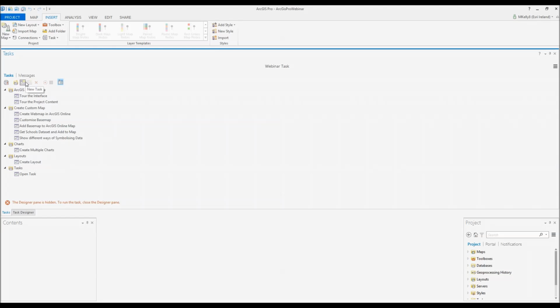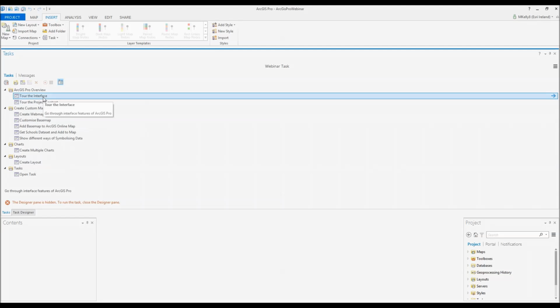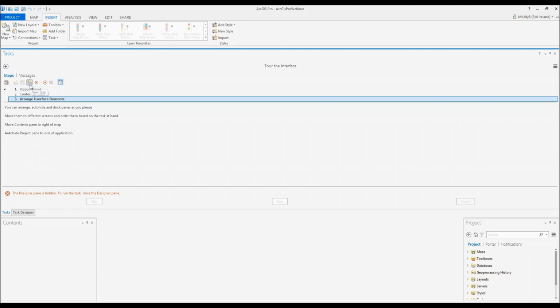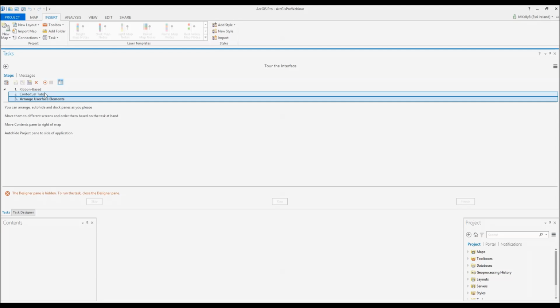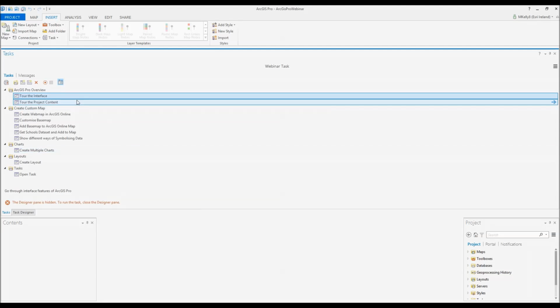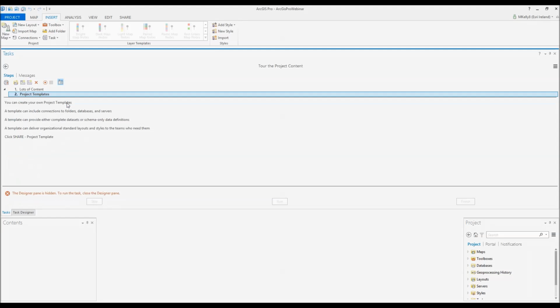So let's see, you can create a new task here. So within some of these, there are steps. So I wanted to go through the ribbon-based interface in ArcGIS Pro, some of the contextual tabs, and how to arrange the user interface. And so it's just basically a similar thing for each of those, but these can be very customized, and you can get it then to automate steps in a process that you don't want your average user to have to do.